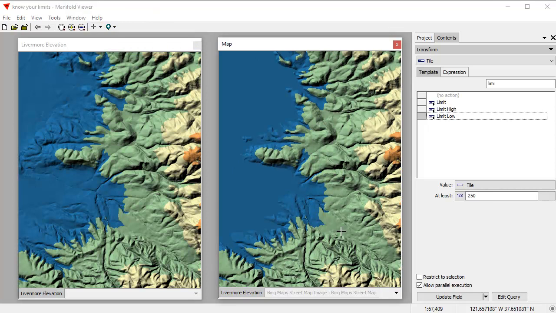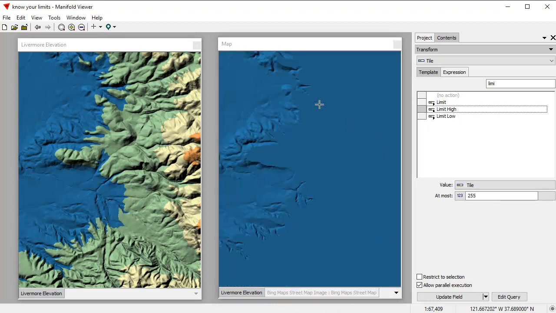And that's a very handy feature of Manifold, where you can do something in a transform and then pan and zoom the map independently, and the preview is still going to be working for you. Okay, so now we know what Limit Low does. Let's see what Limit High does. Limit High puts a ceiling on it.